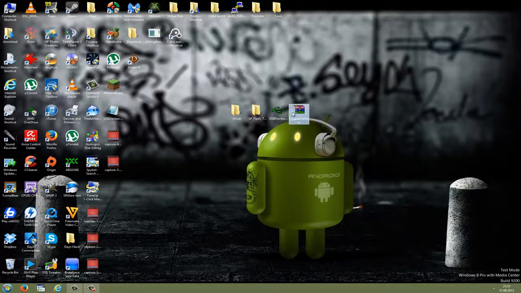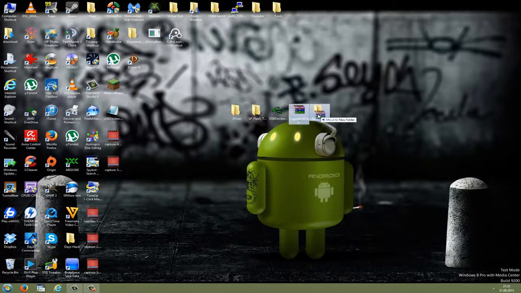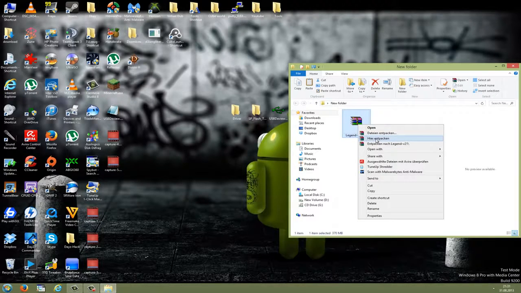So when you have a ROM which you want to flash with the SP flashing tool, then you have to extract this ROM, and I will do this now. I will create here a new folder, then I'll drag my ROM in there, and now I'll go in there and do a right click on it and go to extract here.